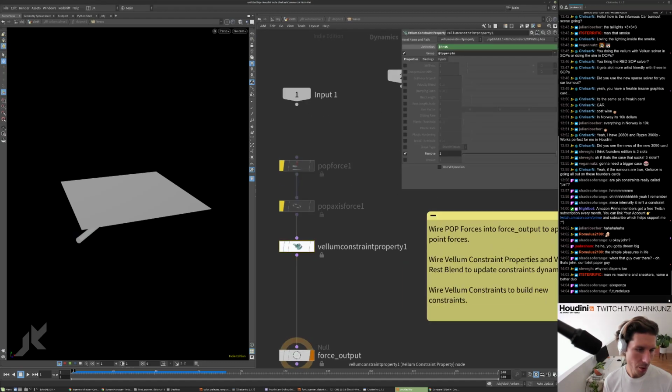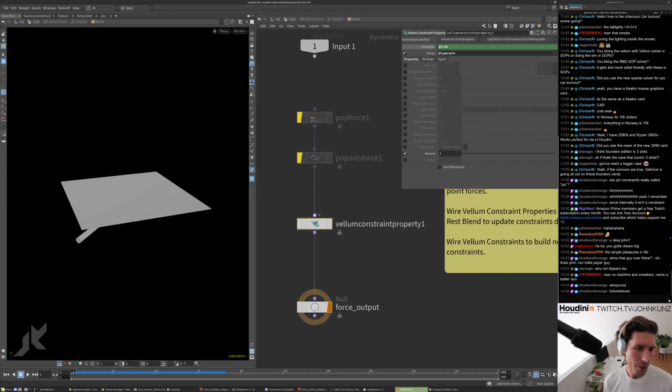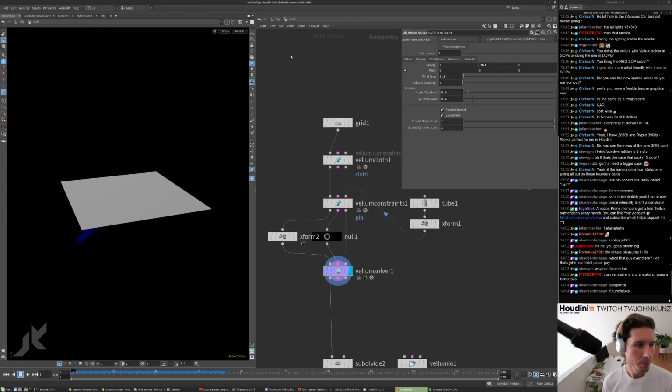So basically the reason to use this I'm showing right here is releasing or removing constraints, or also animating or adjusting material properties or constraint properties over time. So that's a pretty cool thing to work with.